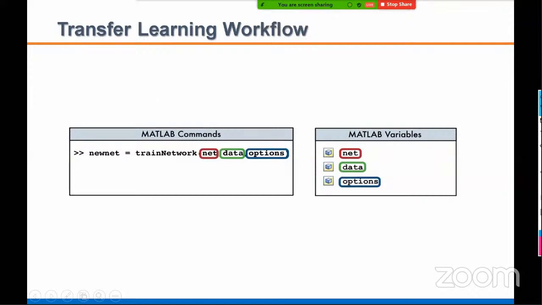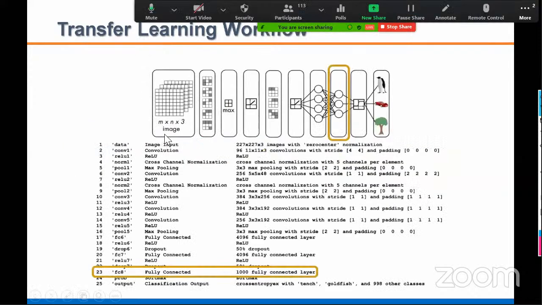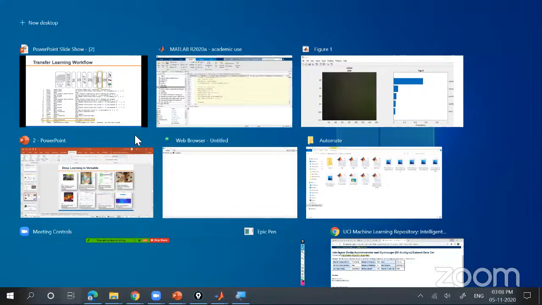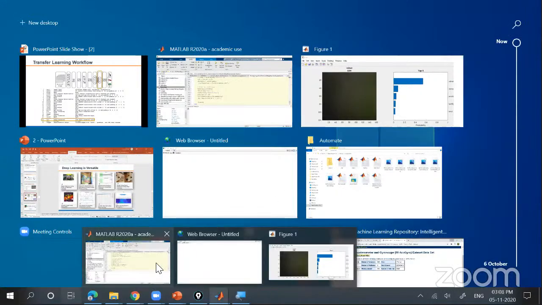Then you'll be performing what is called transfer learning. As we discussed, if I want to see the number of layers in AlexNet, the first thing I'll be loading is my network. So what I can do is let me come down here to my MATLAB.